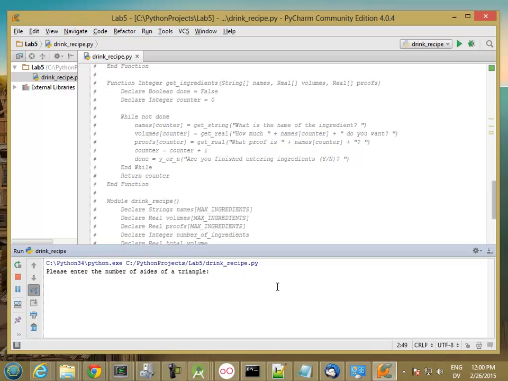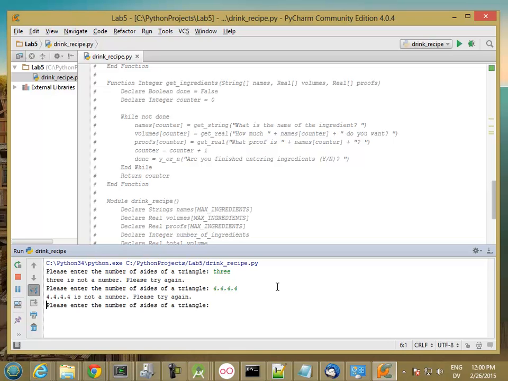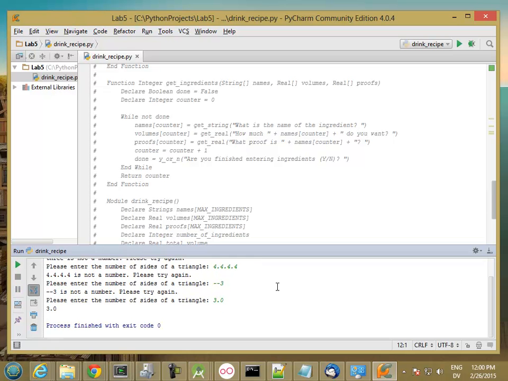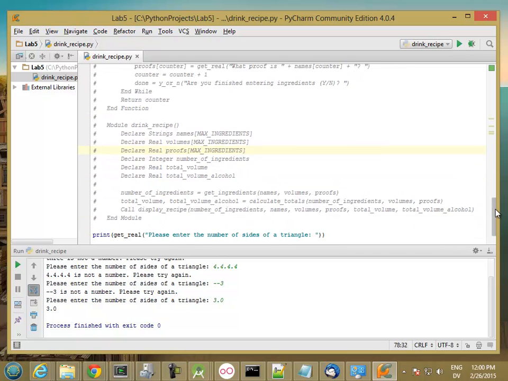Please enter the number of sides of the triangle. Not a valid number. 4.3, what is that? That's not a valid number. Is this a valid number? That's not a number either. Okay, so let's try 3. Let's try 3.0. That is a valid number. So it returned 3.0, and that's what it printed. So this seems to be working correctly.